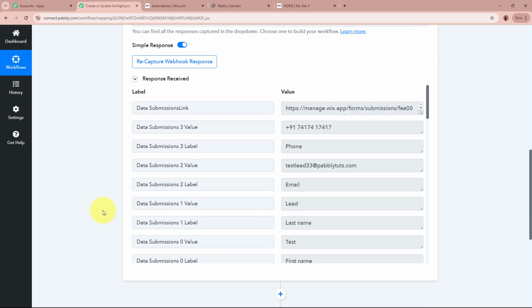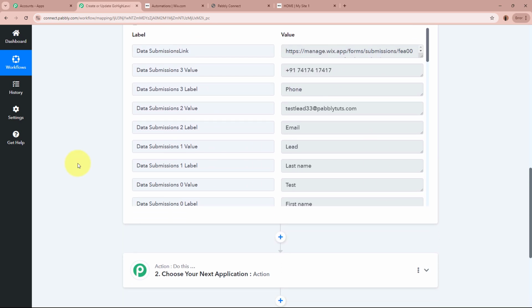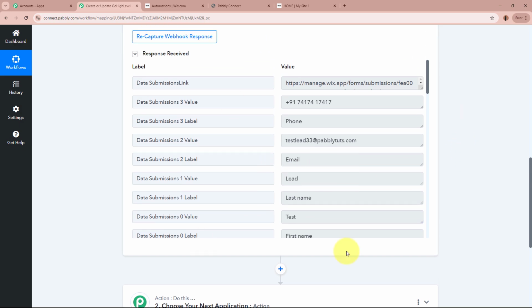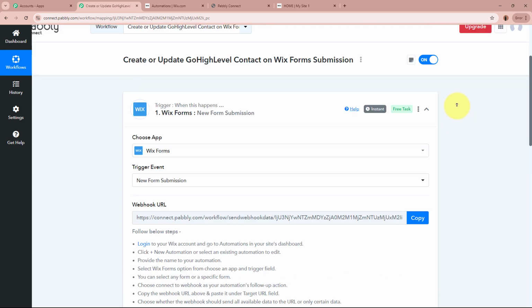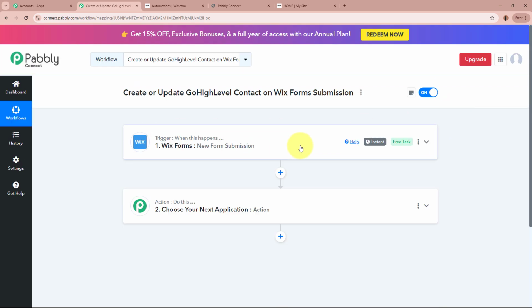And yes, you can see Pabbly Connect has captured the response of the test form submission. For the phone number, this is the mobile number. Email as testlead33@pabblytudes.com. First name as test, last name as lead. As the response of the form submission has been captured over here, this means that we have successfully connected Wix Forms to Pabbly Connect and our trigger setup is done.